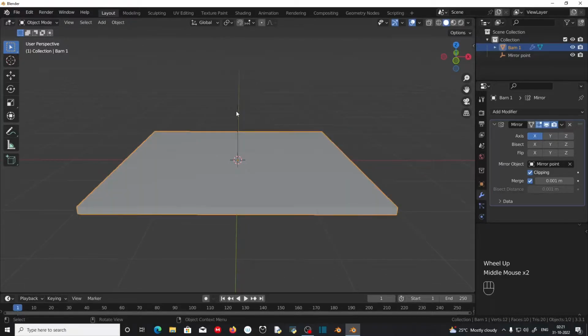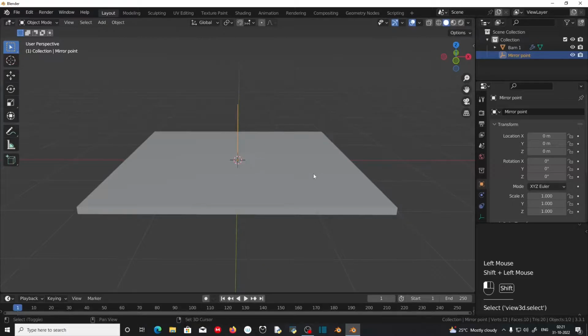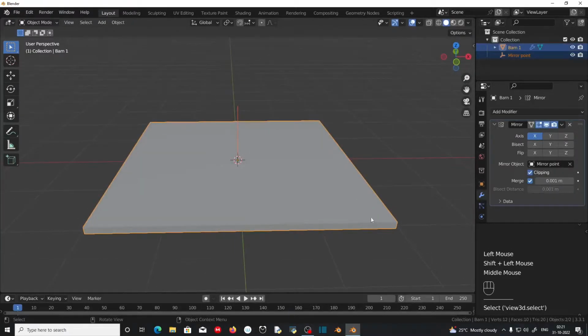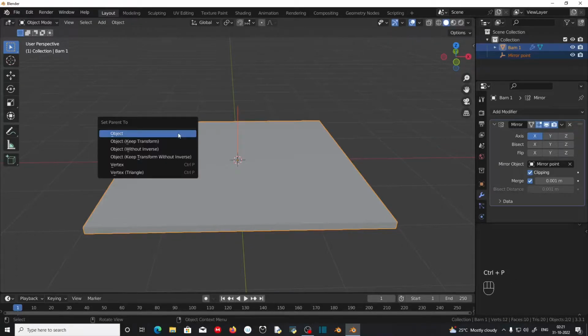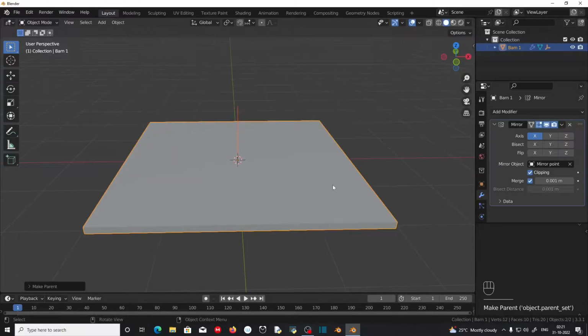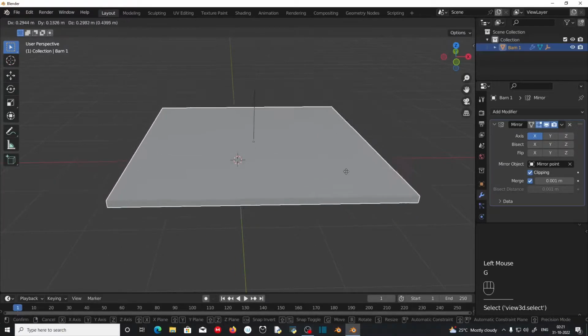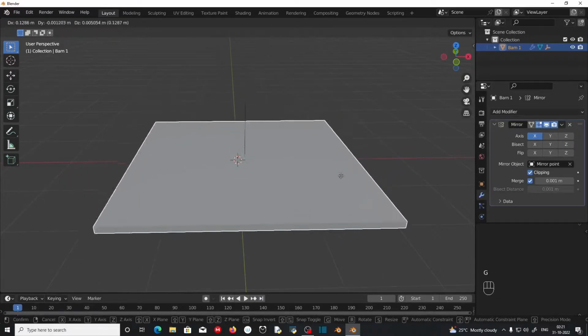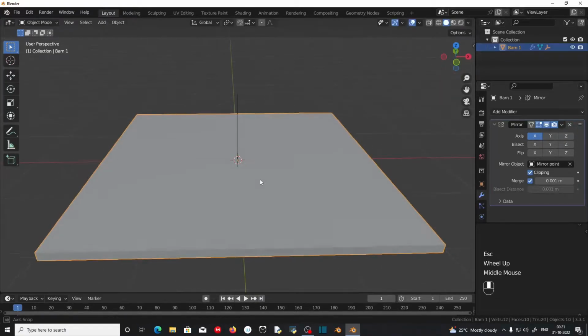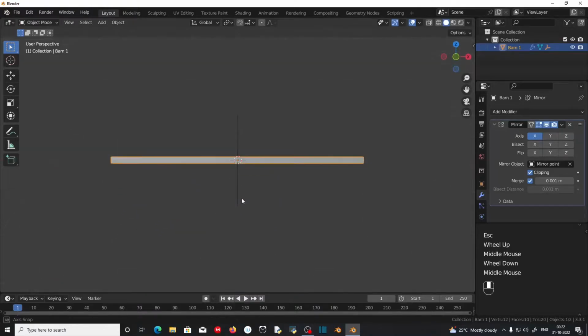So we need to parent this empty to this cube, so select the empty, shift select the cube, make sure the cube is the active object, which has a light orange outline, then press Ctrl plus P on the keyboard, then select object. Now if we select the cube and move using the G key, we can see our cube is not being separated. Then press Escape to remove any movement. Now we can make our barn shape.